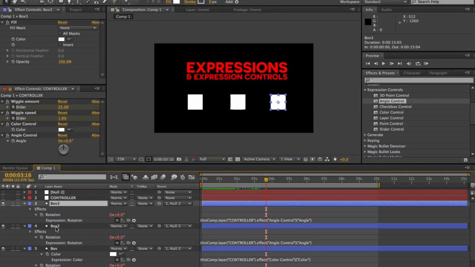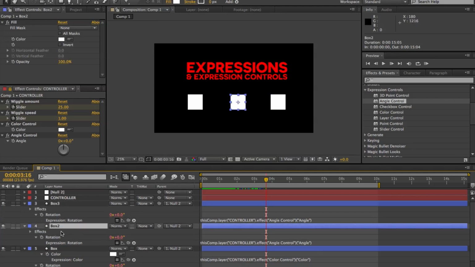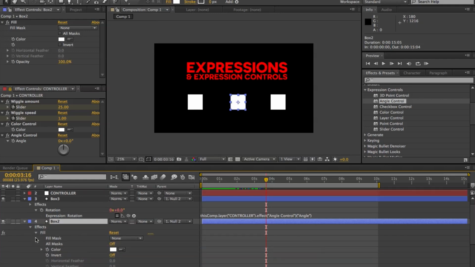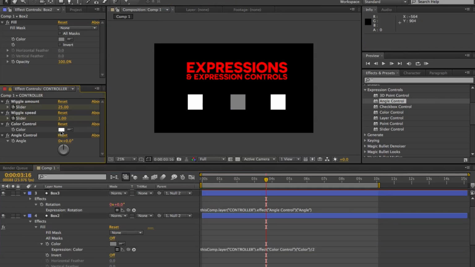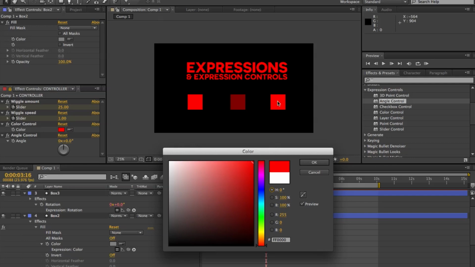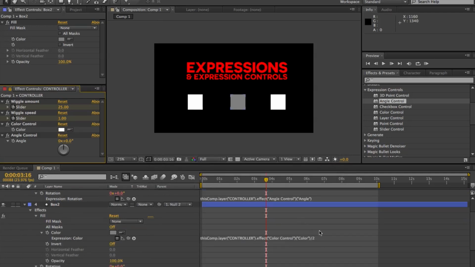But if we go down to our middle box here, if I go under Effects, Fill, and I look for the color expression here that we created with that fill effect, if I actually, at the end of this string of text, put divided by 2, and click away, and same thing with any other color, if I bring it to bright red, you can now see that the first and last box right now are not affected, but the middle box that was divided by 2 is now pretty much half of the intensity of this red, if that makes any sense. So you see what I mean by very, very simple math.